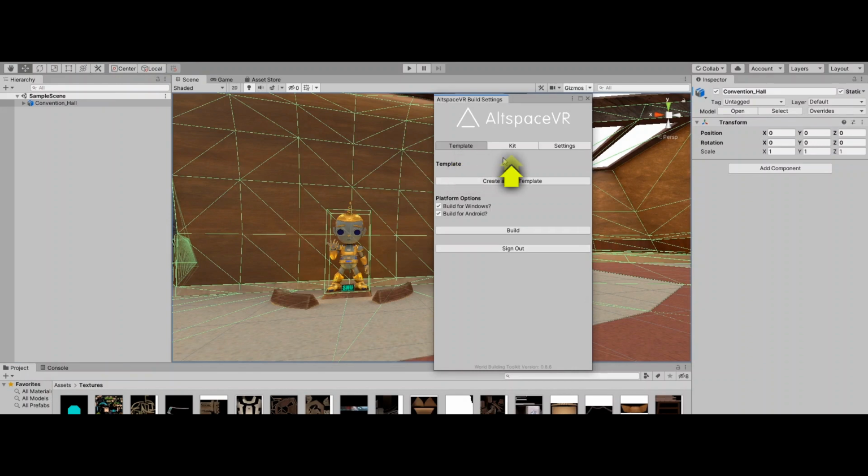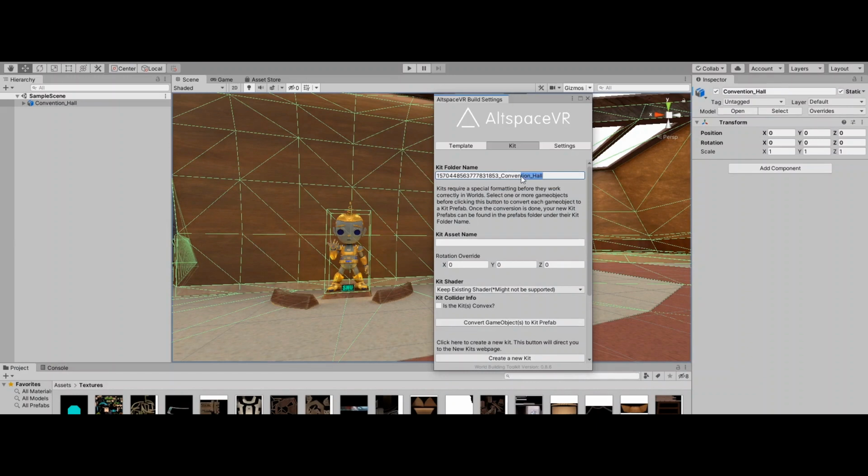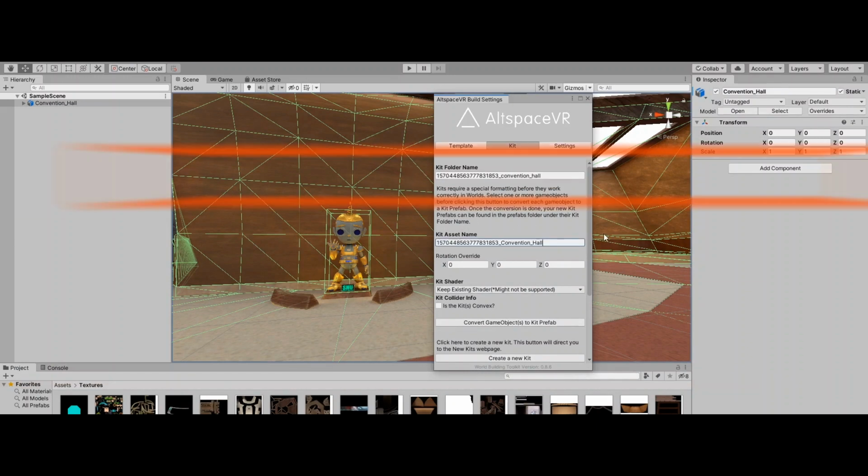I'm going to demonstrate the kit building process here because it is slightly more common for people to use kits to populate a scene gradually over time as opposed to building everything as a whole in one go. Type in the strange series of numbers that I've told you to make a note of previously, along with a description of your kit here and here.